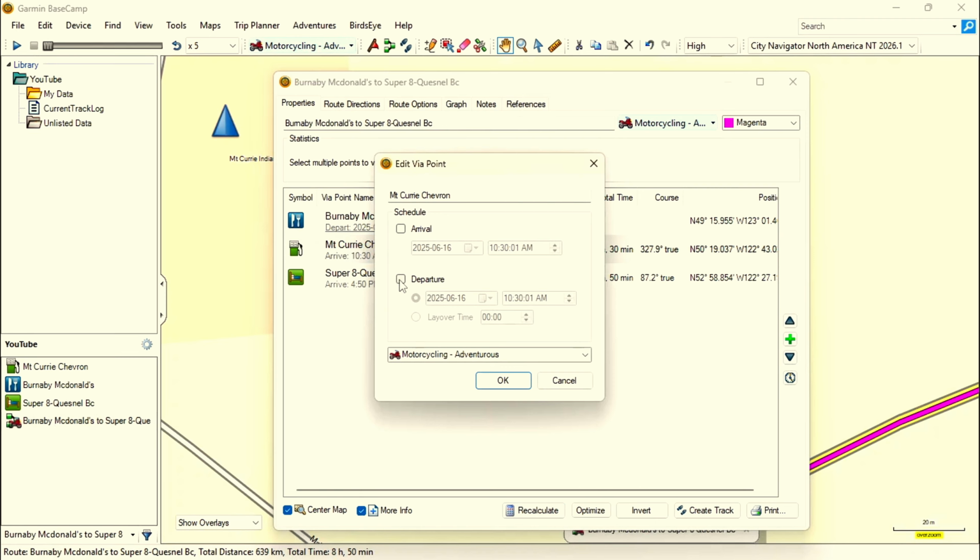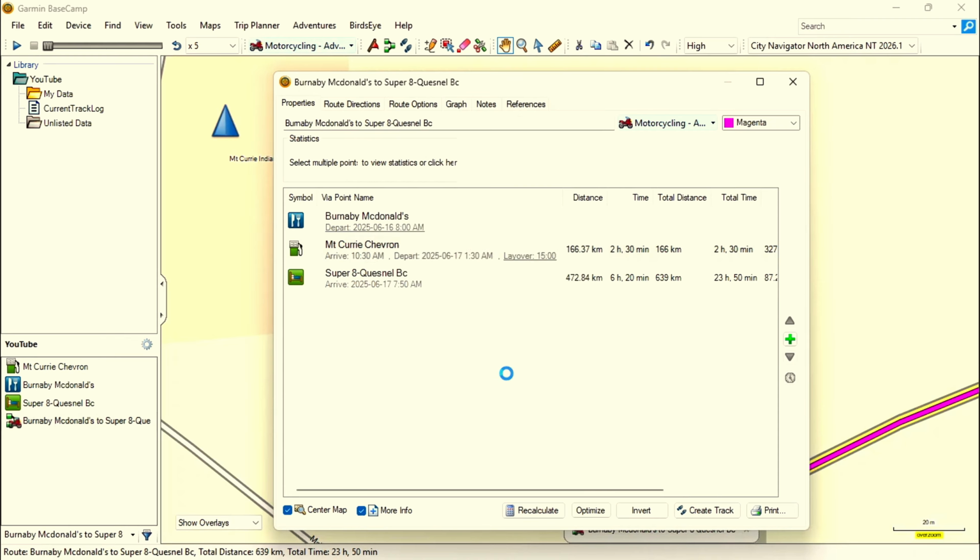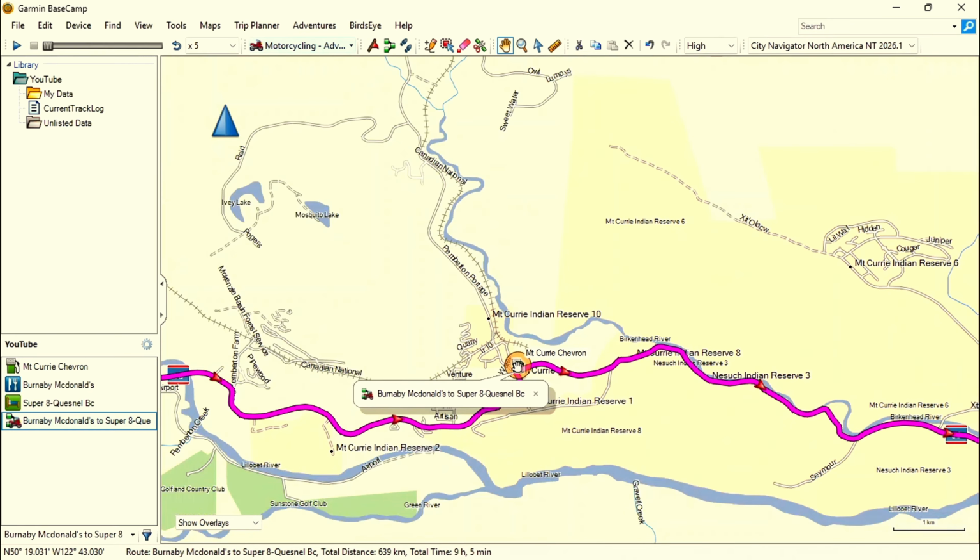So if we're in there, let's set the departure time with a layover of 15 minutes. 15 minutes, okay. So departs at 10:45. Arrive at Super 8 at 5 o'clock in the evening. Sounds good. So that's 166 kilometers, and we have a total 472 to the Super 8 from the Mount Currie Chevron. That's too far without stopping for gas. So we have to pick another gas station.